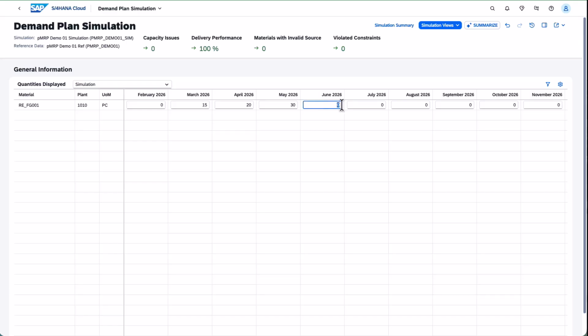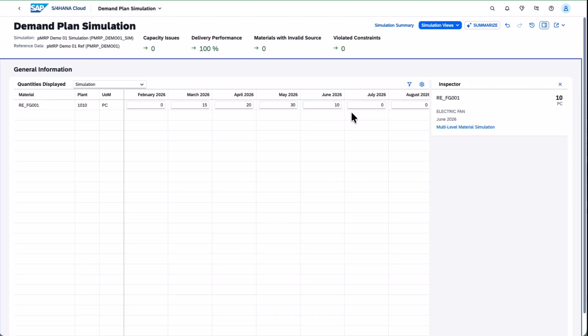We can directly adjust the demand values in this view. The changes will only affect the simulation. Let's add 10 pieces for June and press Enter. On the right side, the inspector will appear. It shows the data we have entered and can also highlight any issues.